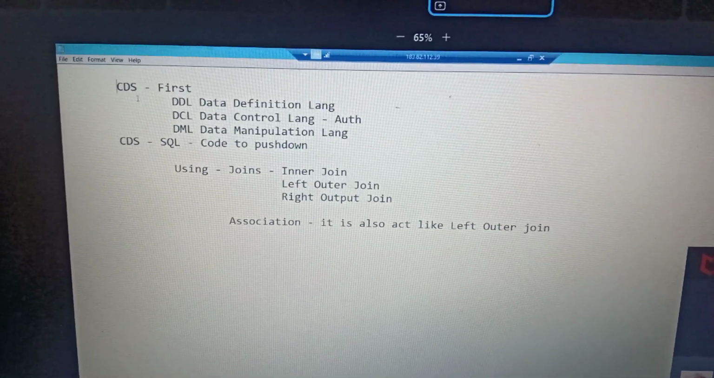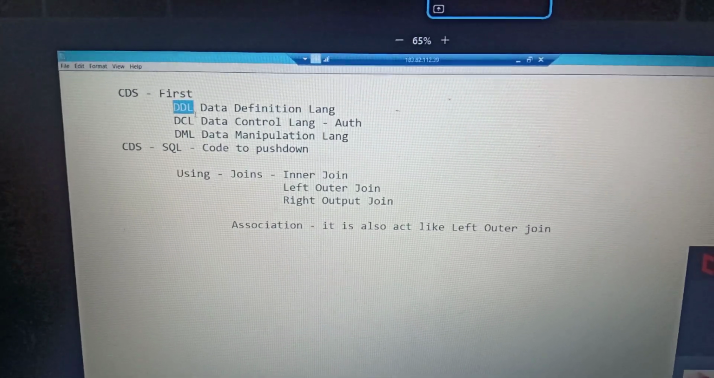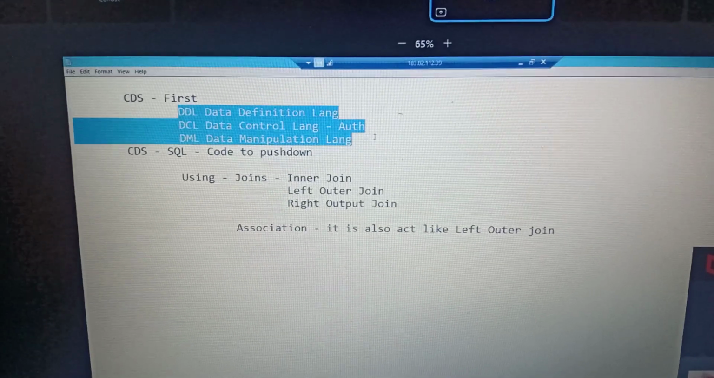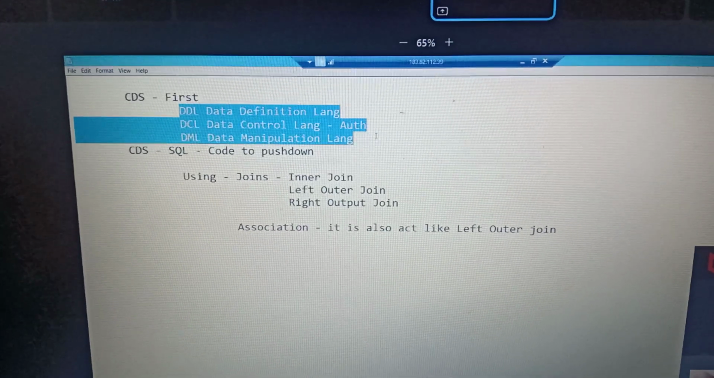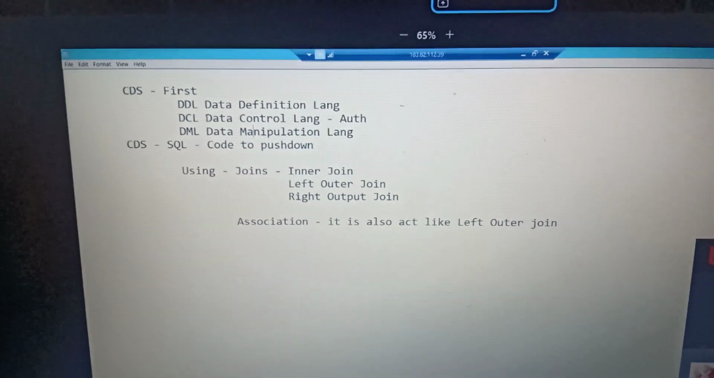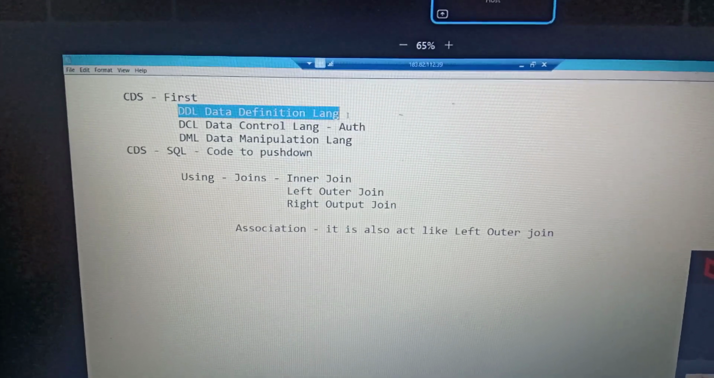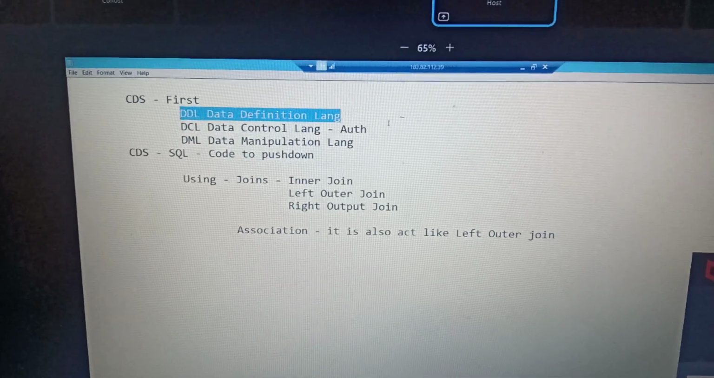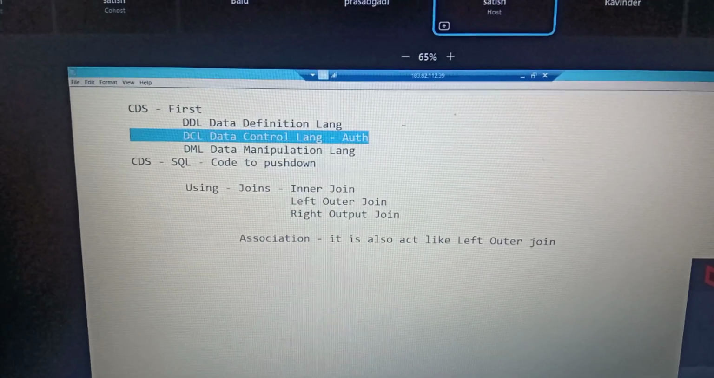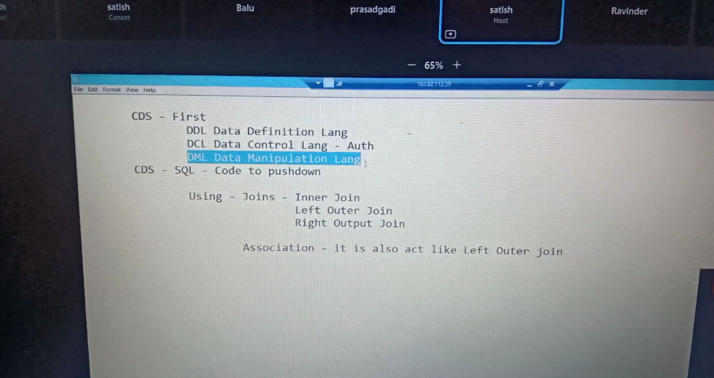So we are discussing CDS. First preference is CDS. We have data definition language, DDL, DCL, DML. These are the three categories which are differentiated at the time of creating CDS. Using Eclipse we can create all these three categories. DDL represents data definition language, nothing but CDS. DCL, data control language, is to control the authorizations of CDS. It is also a type of CDS itself. DML is a database table.